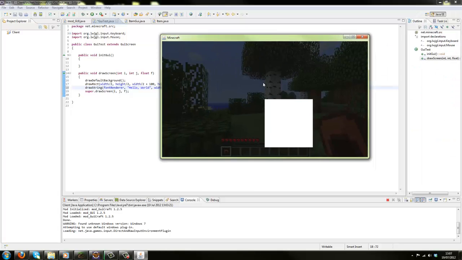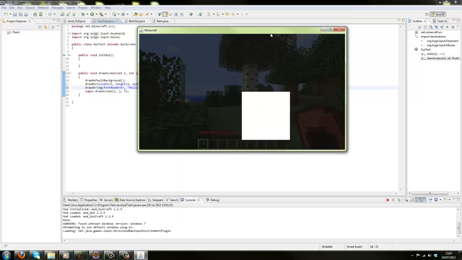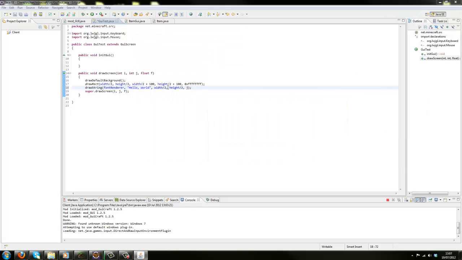So say, for example, here we're changing the resolution. If we change it back up, it's still going to be from the center of the screen. Whereas if we just use normal digits, it will offset. So you just do width divided by 2 and then minus it by however many you want.